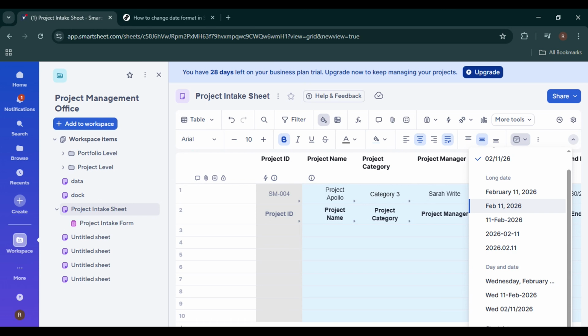Now here's the key step. Inside the calendar picker, look for the Format option or Settings area where you can adjust how the date is displayed. Click on the Date Format dropdown. You'll now see different format options available. These may include formats like month, day, year, or year, month, day. Select the format that matches your preference or your organization's standard.